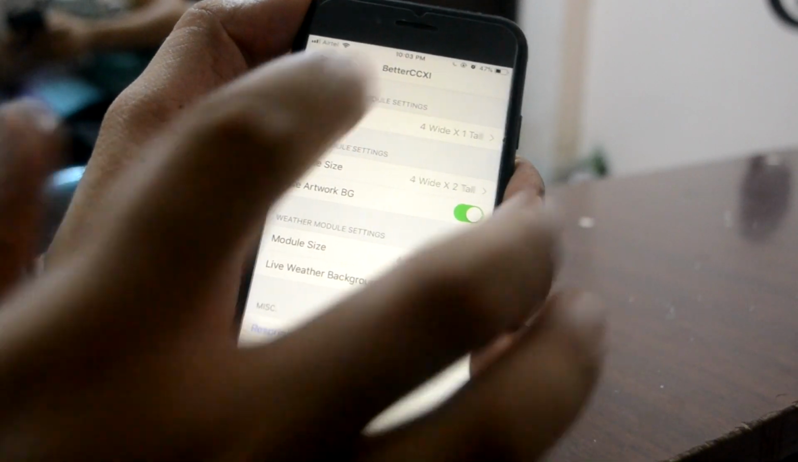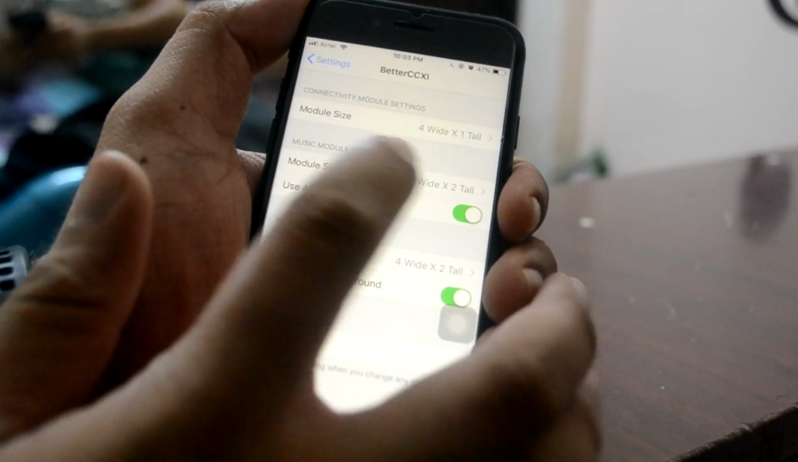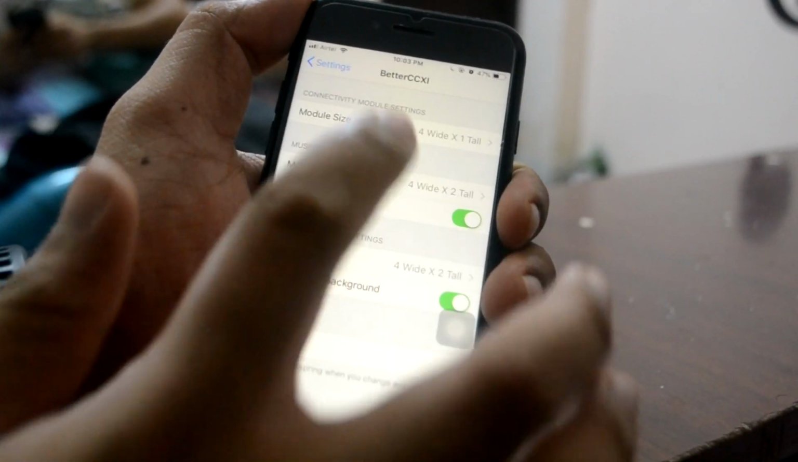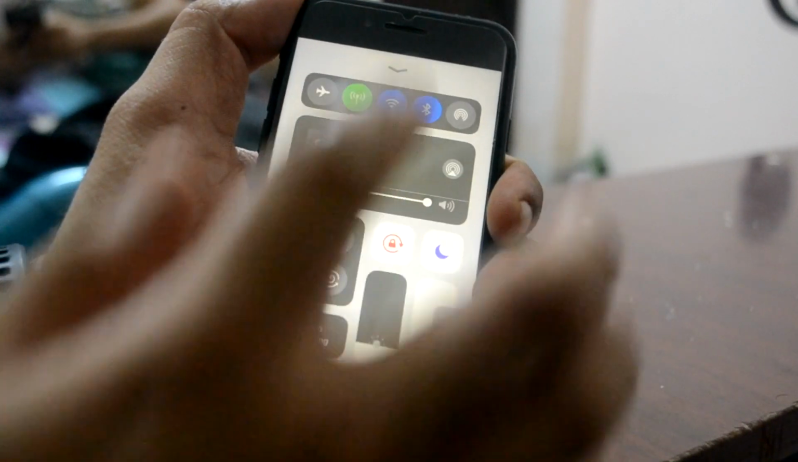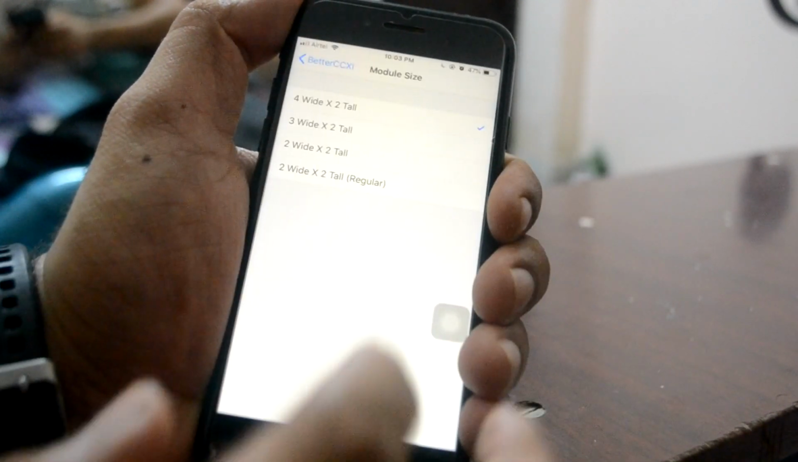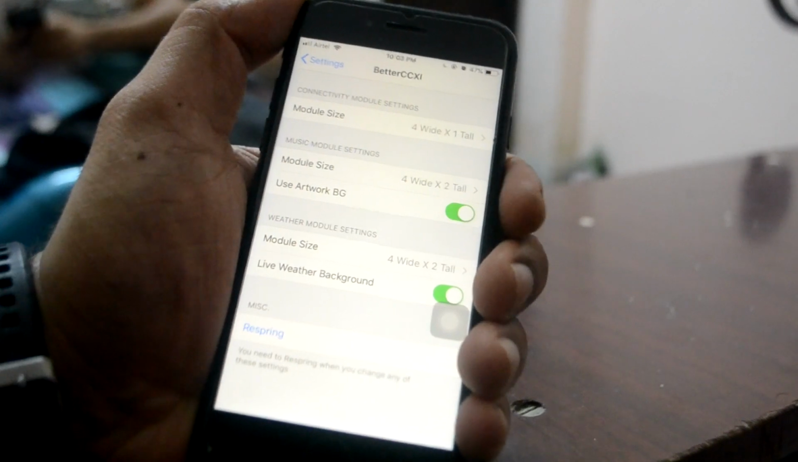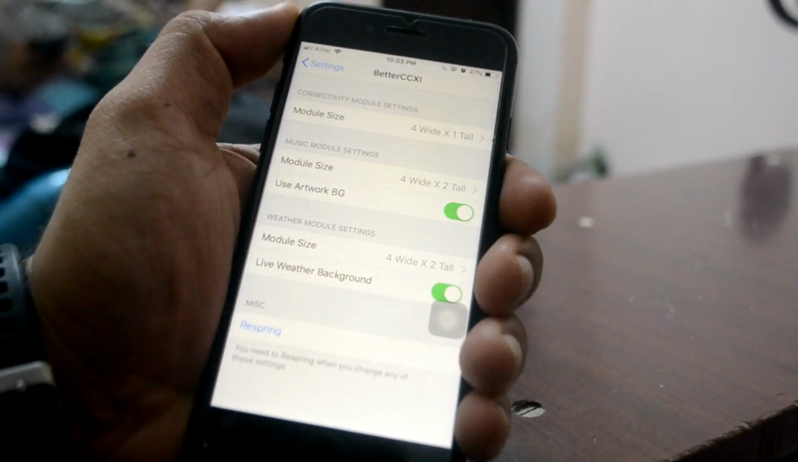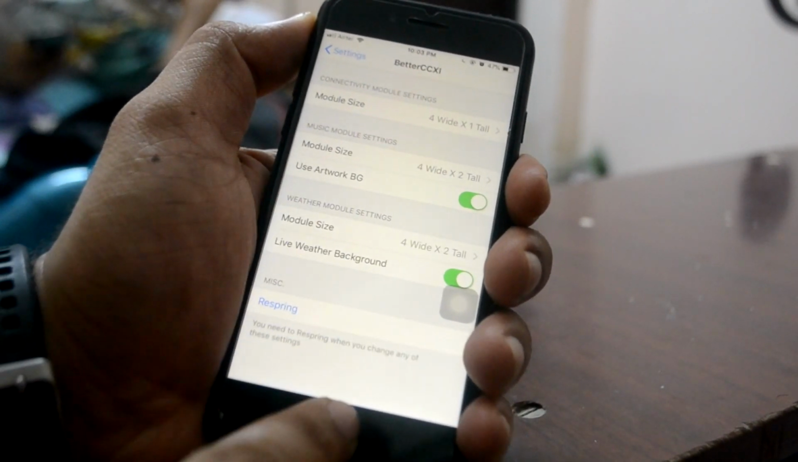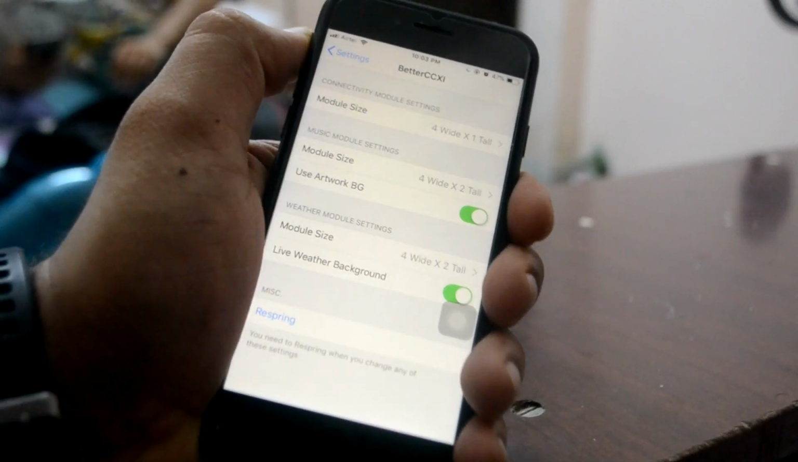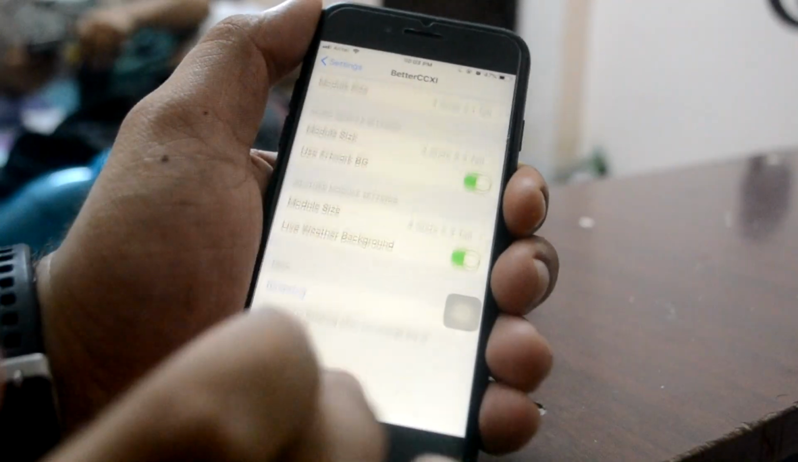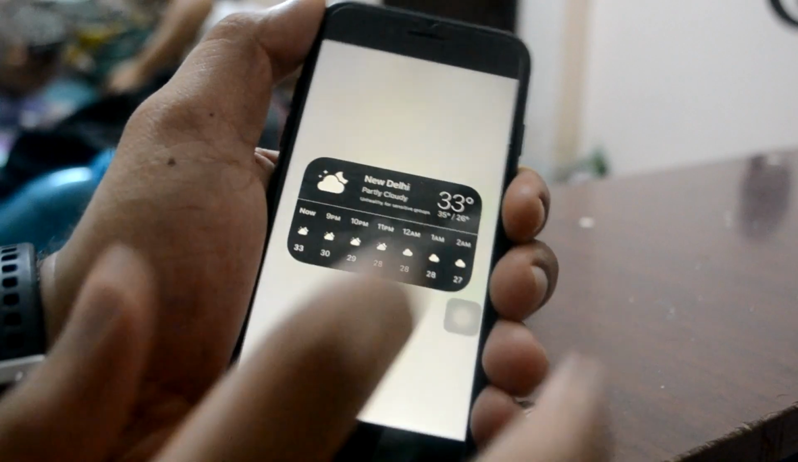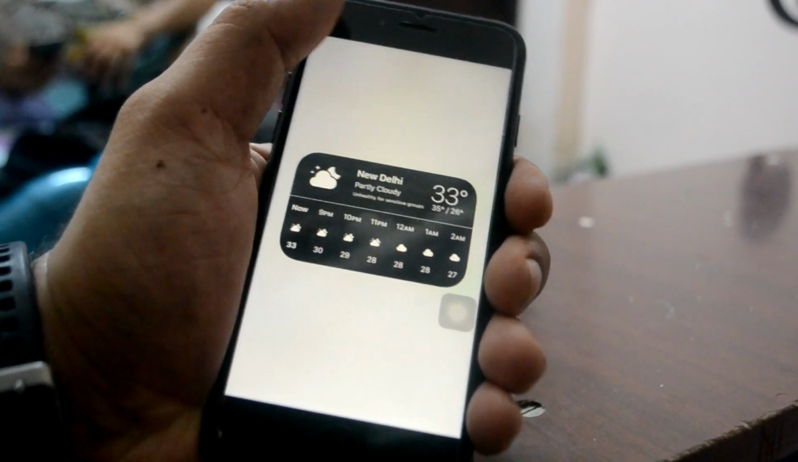As you can see, here you can select the module size, and here also the module size of the music app. When you 3D touch on it, it expands, and as you can see, this thing is looking pretty cool. So here you have plenty of options to choose from. You can have a live weather background as well. For the live weather background, you need to add a new tweak, which is known as Better CCXI Wallpaper. As you can see, this adds this cool little feature right over here. This style looks very clean.